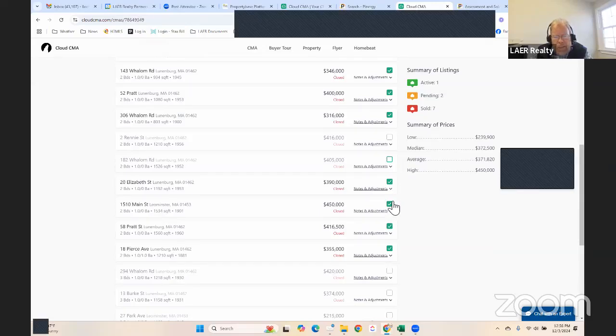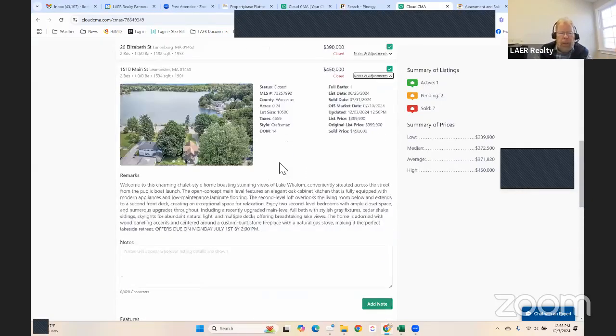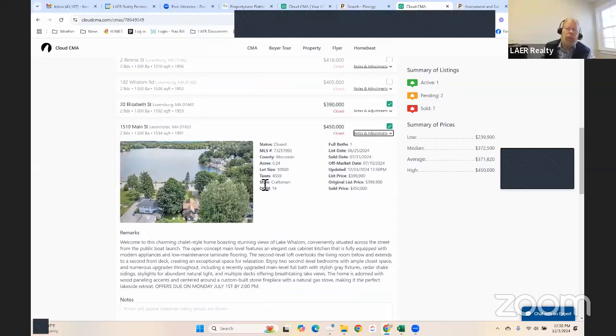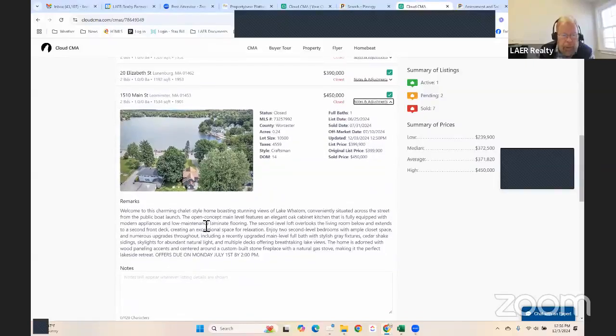But I don't necessarily need to just do that. You can actually take a look at a property and say, okay, here's this one for 450. Well, all right, so there we are. It's across the street from the lake, right? So you probably have lake access. And yep, stunning views, across the street from a public boat launch, right? Being in that location is going to add value to it.